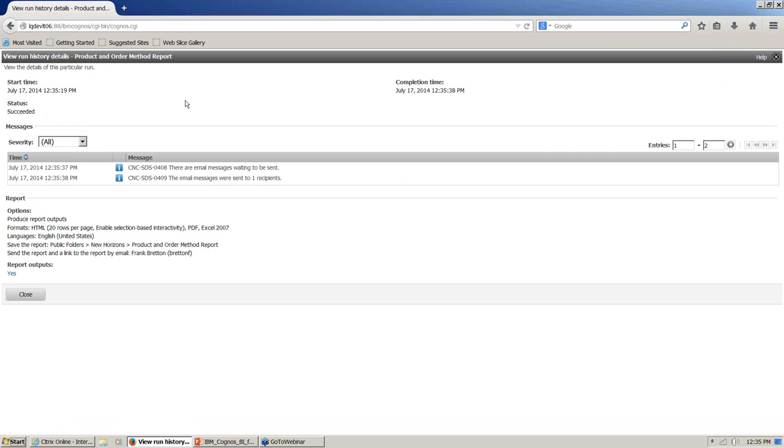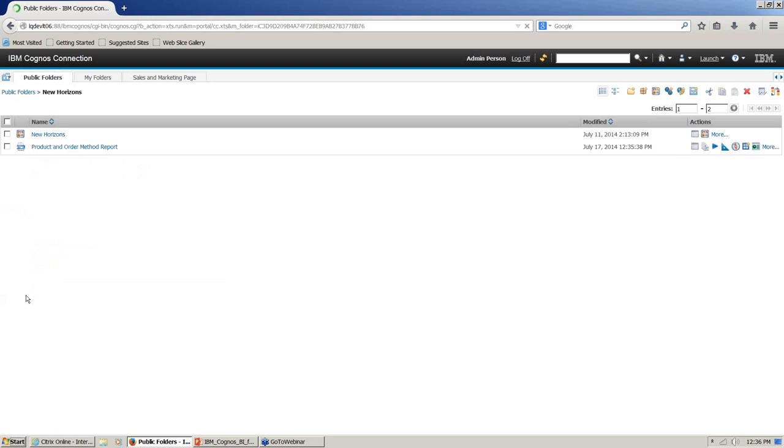So we wait for a little second and we do refresh. Now we can see, okay, the status has succeeded. And what has happened? Okay, so there are email messages waiting to be sent, and yes, the email messages were sent to one recipient. And you'll notice that there are report outputs. I'm not going to click on that link yet, because I want to click on Close first.